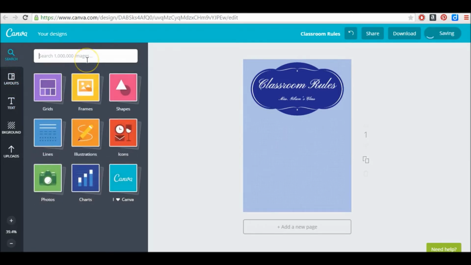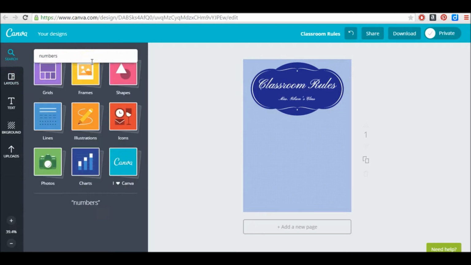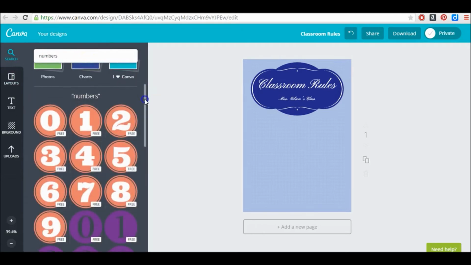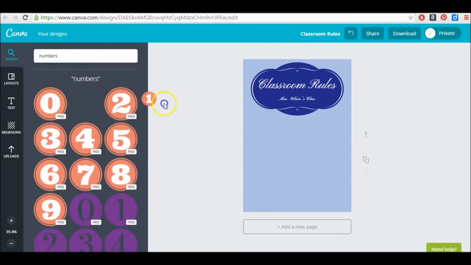So since I'm making classroom rules, I'm going to have a number. So I'm going to type in numbers at the top of this search bar, which is going to send me to a bunch of images that Canva has to offer. So obviously we're going to start with number 1.